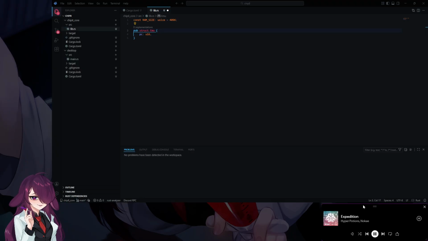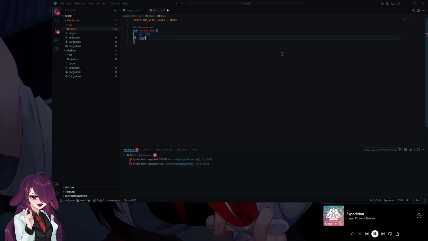Some stuff in the UI around here so we work a little easier. I really need a third monitor to make things a little easier for me. So, like I said, everything in this struct is going to have basically everything our emulator needs. So we need to make sure that it knows how much RAM it has.